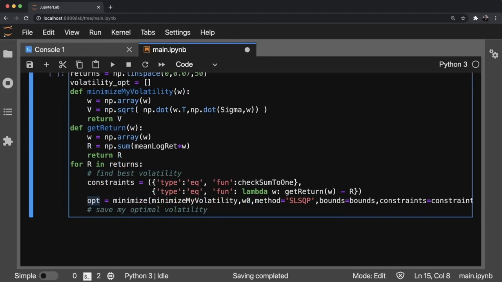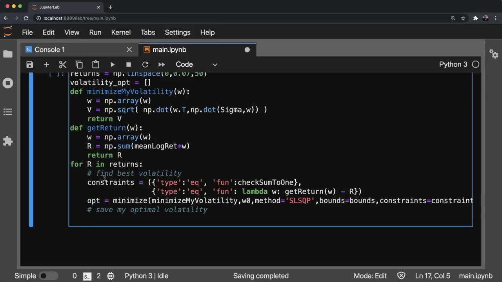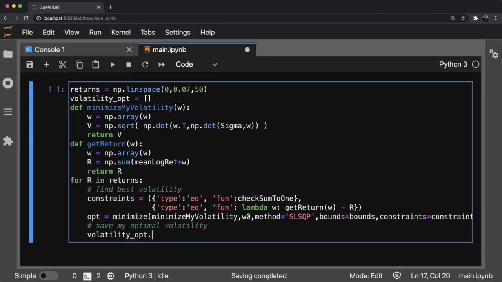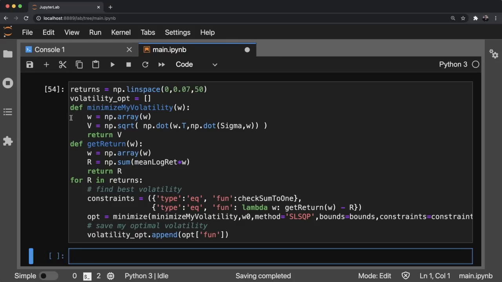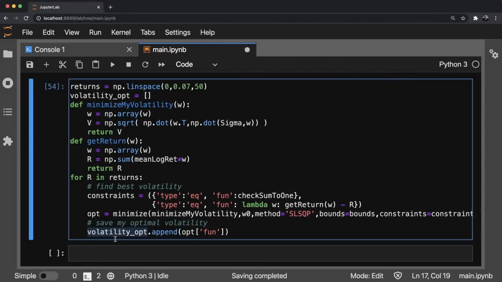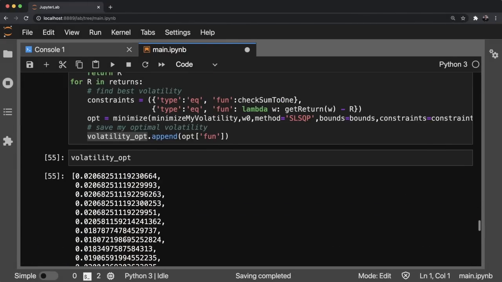So we solve, we get the optimal point, and then finally we will stack it in volatility opt. So append my opt function value. So running this will take a lot of time. Whoa, it didn't. So let me check this, and there you go. This is how it looks.